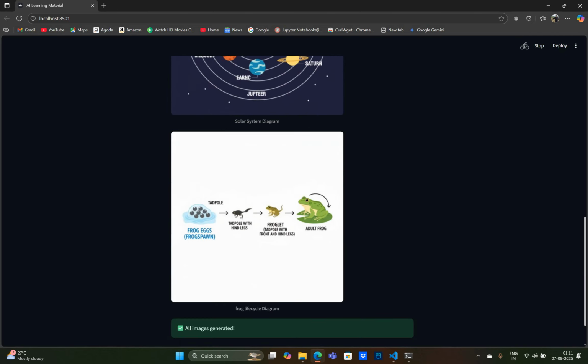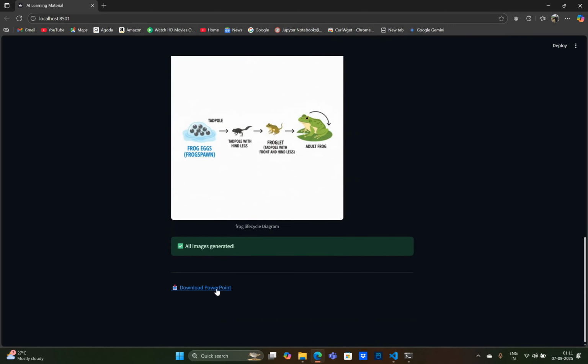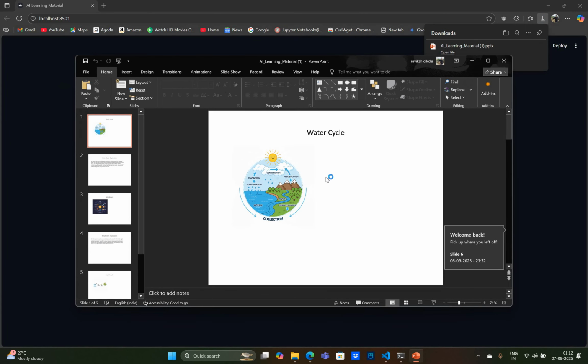Now here it generates the frog life cycle. Here it says all images generated. Now it's doing all its processing for generating the PPT. Now I think the PPT is ready. So here it generated a link. So here is the generated PPT link.